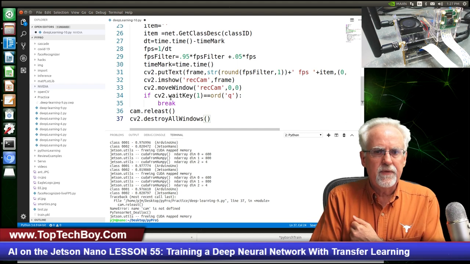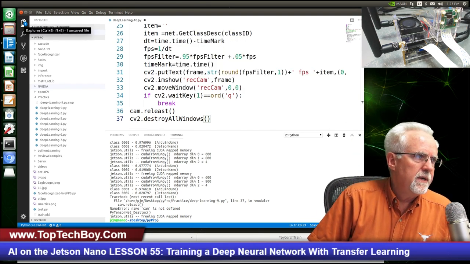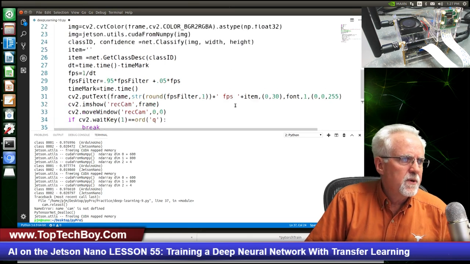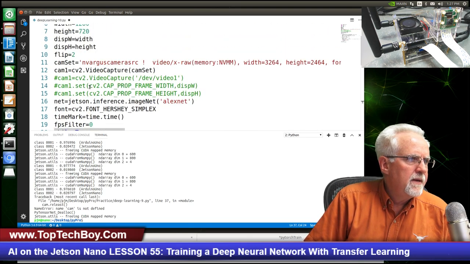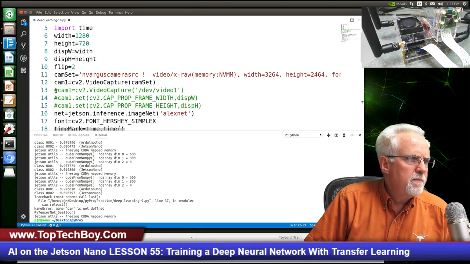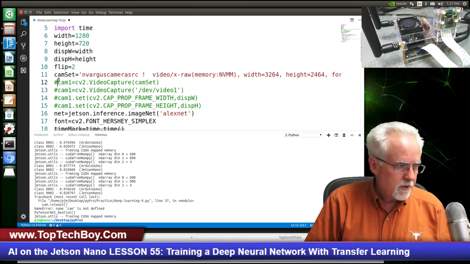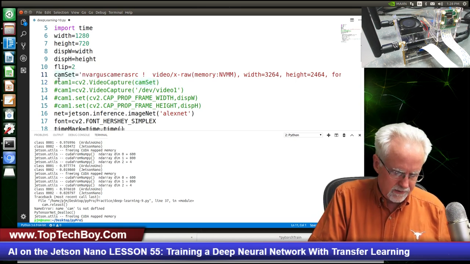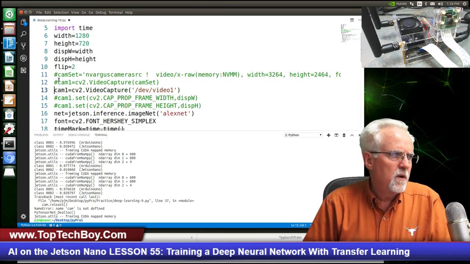Okay, and what this program is doing is running our old friend. Let me get this file browser out of the way. This is firing up the camera, and this is using the Raspberry Pi camera. I want to use the webcam because the webcam is easier to point. So I'm going to comment out the Raspberry Pi camera, and I'm going to go with video 1.